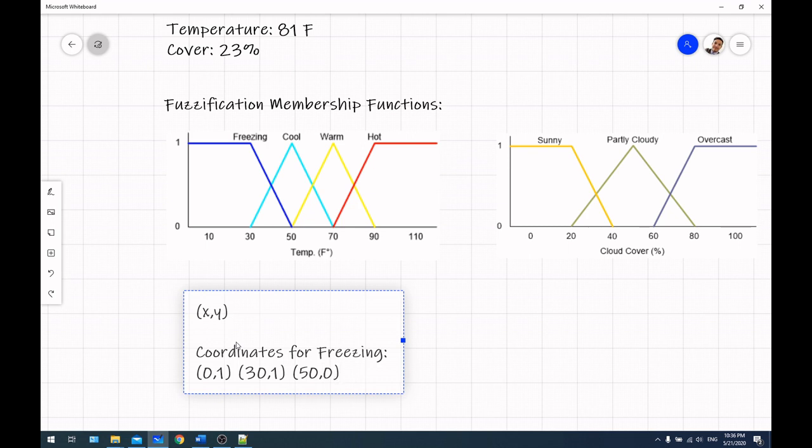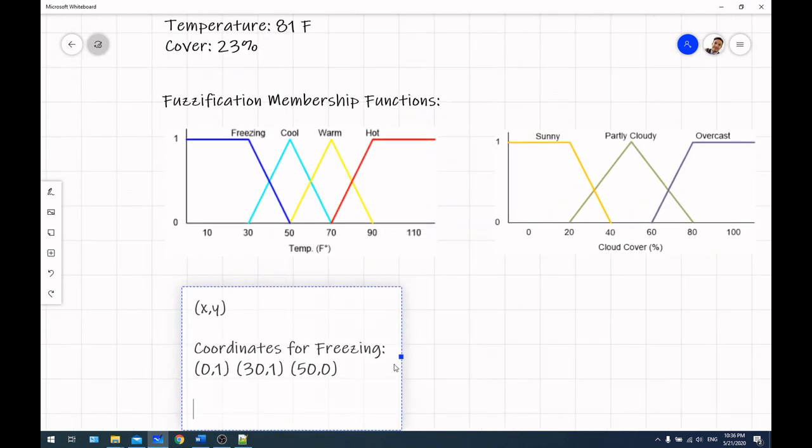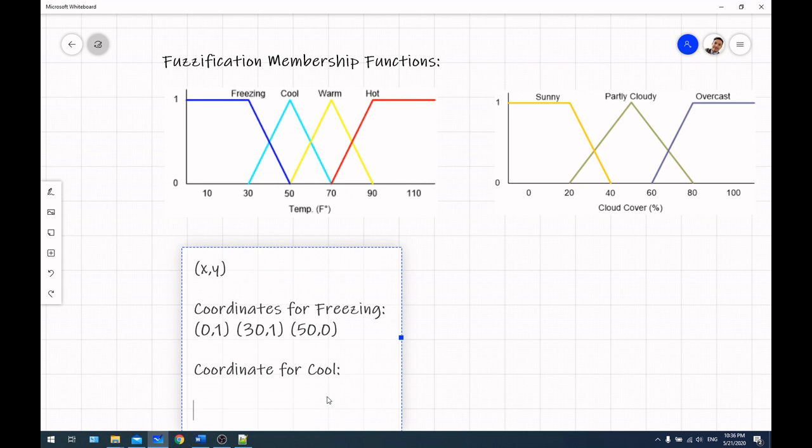How about the coordinates for cool? For cool we have 30, 0. We have the next coordinate, which is 50, 1. And we have the last coordinate for cool, which is 70, 0.